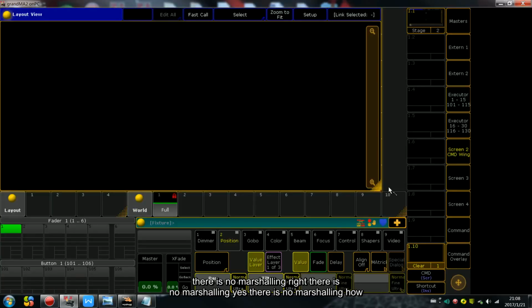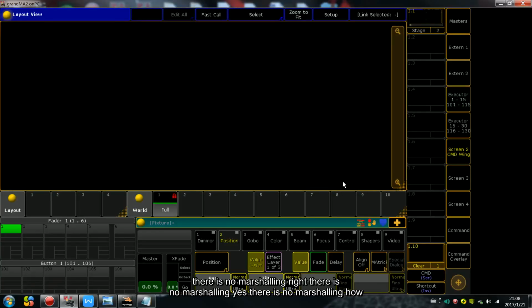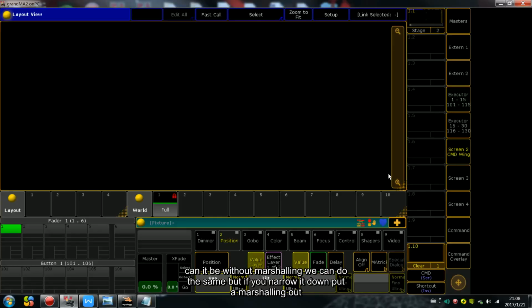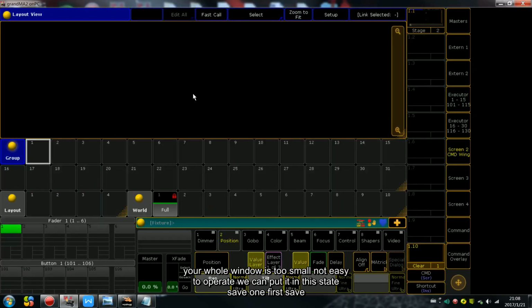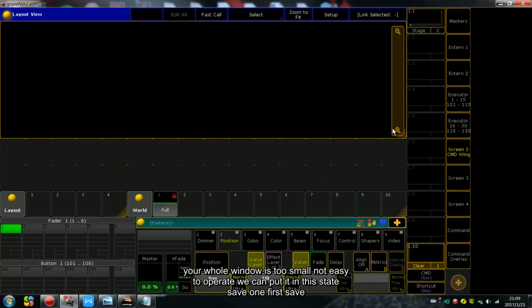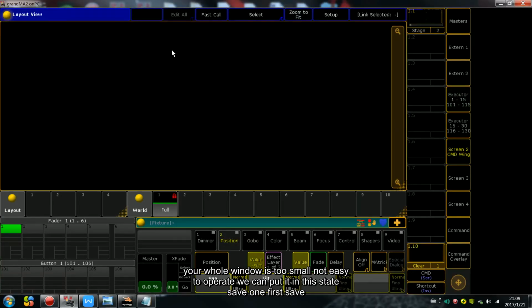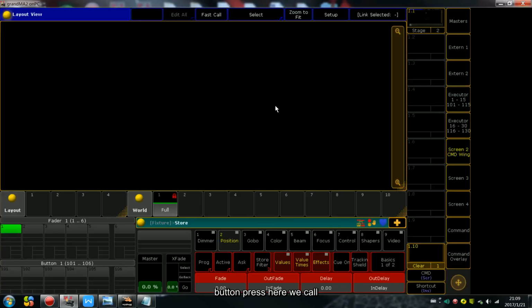Some people may say there is no marshalling, right? There is no marshalling. Yes, there is no marshalling. How can it be without marshalling? We can do the same. But if you narrow it down, put a marshalling out, your whole window is too small, not easy to operate. We can put it in this state. Save one first. Save button press.